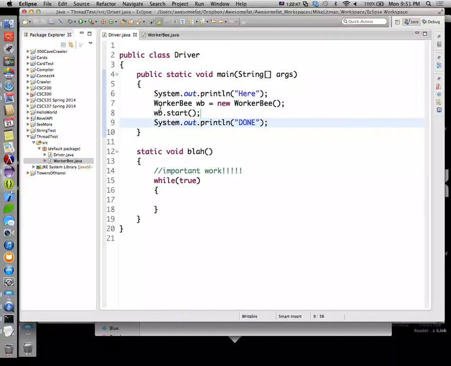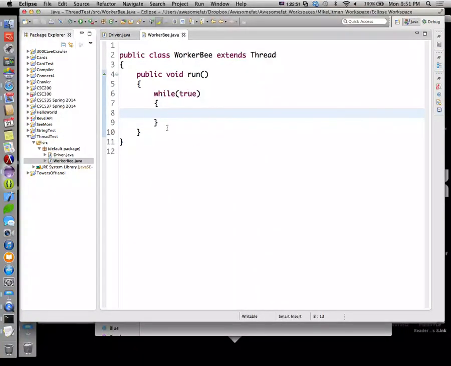This starts that thread. This is the magical method that we did not write. Inside worker B, we did not write a method called start. That method was provided to us by Thread, and it's the magical method that knows how to actually manipulate the operating system and spawn off a new process.